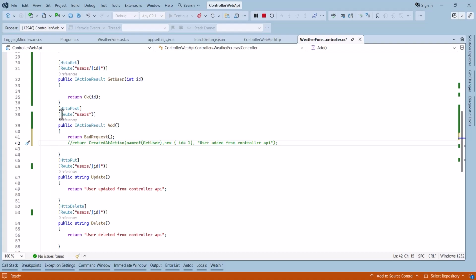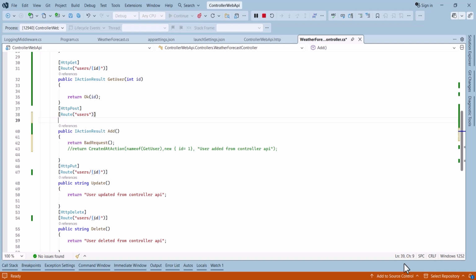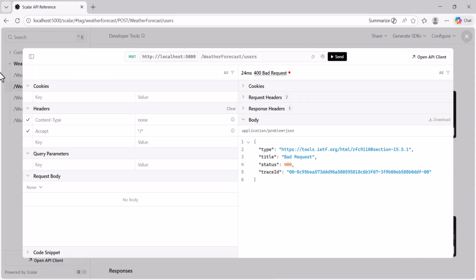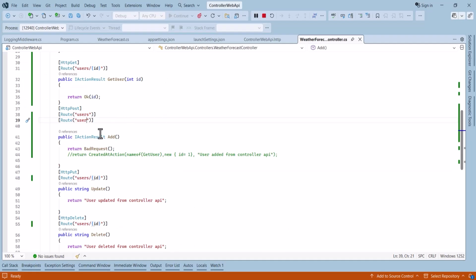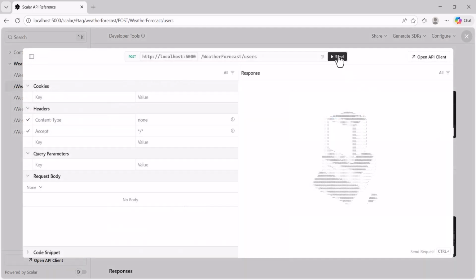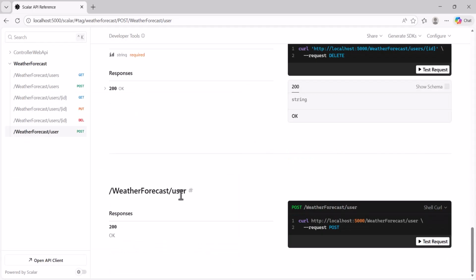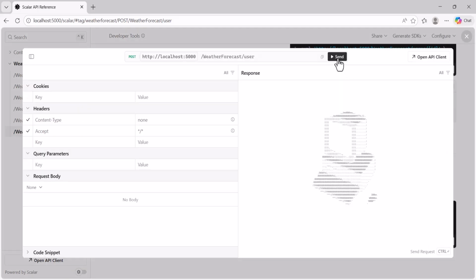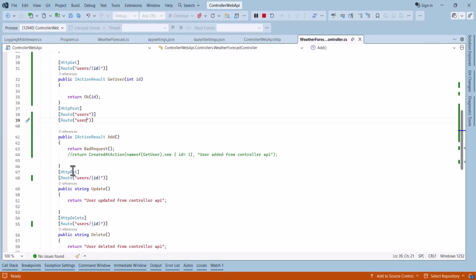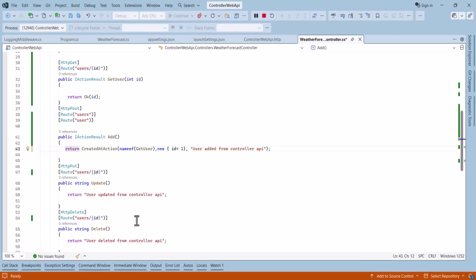Can we have multiple routes in one action? Let's see. I will copy it and here I will say user. Let's refresh the browser. If you see this add method, we have users and user. You can see we have two posts. This we can test from here. We are getting bad request. This is our second endpoint which we have routed. Let's run it. Here also we are getting a similar result. Let me revert it to CreatedAtAction.